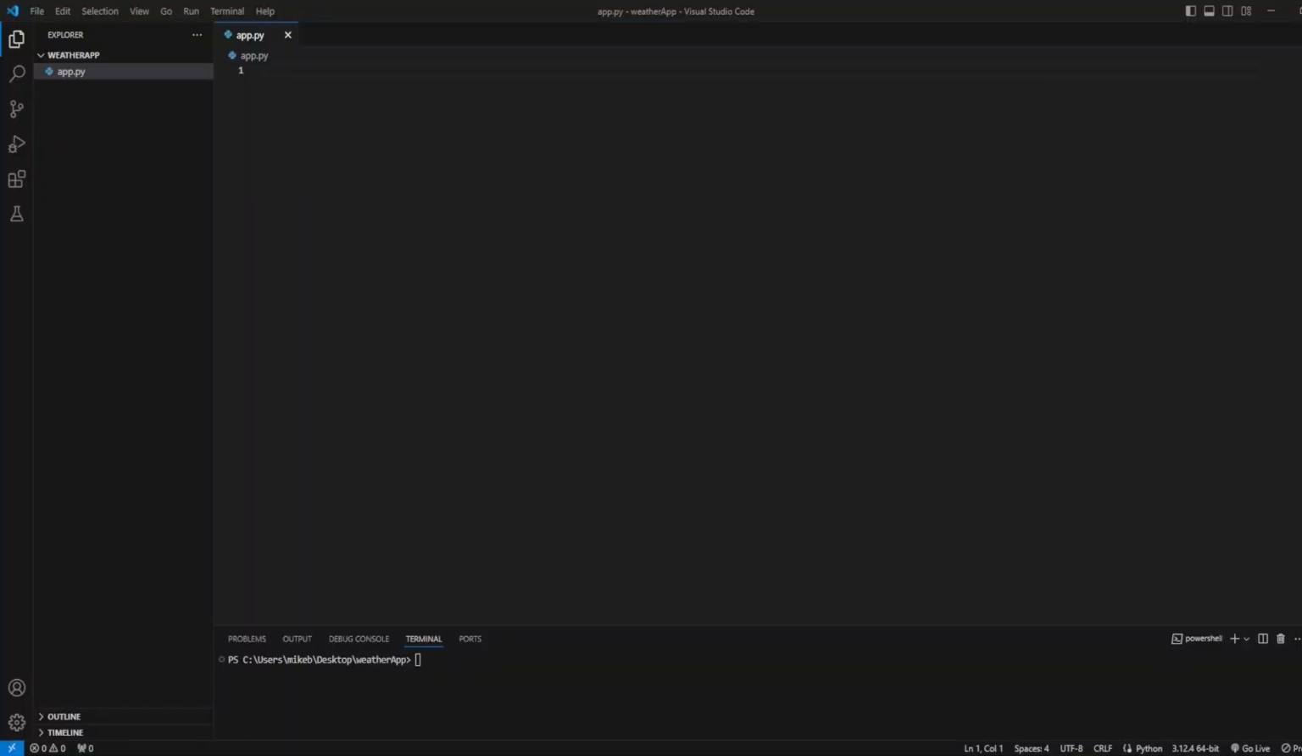Alright, so we're in VS Code. Already made a folder here called weather app and my file app.py. First things first, I'm going to create a virtual environment. If you don't know what that is, it's basically just an isolated environment for Python to run so you can install packages just for that project in that folder only.